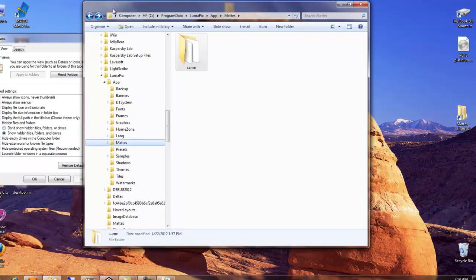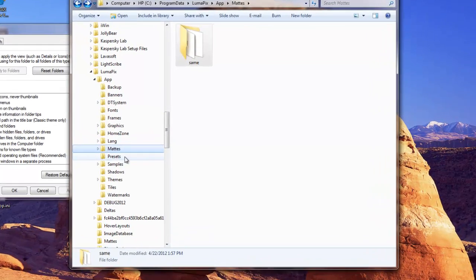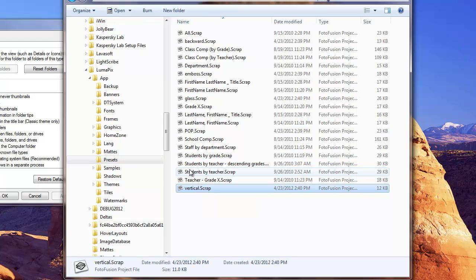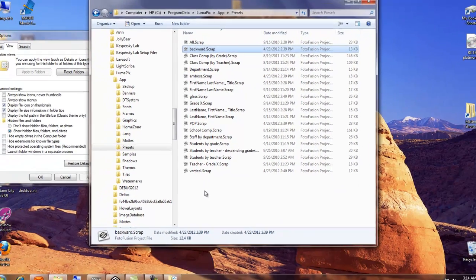But the presets that I've included for the fonts effects I did in another tutorial, this is how you can save those. What you want to do is you want to go into presets, and then you would just drag and drop the vertical, the pop, the glass, the emboss, and the backward, right there.